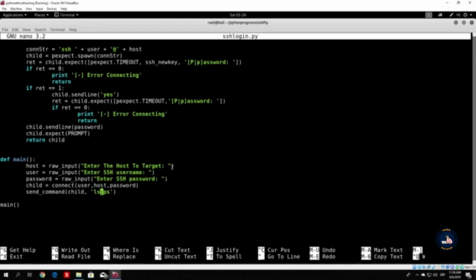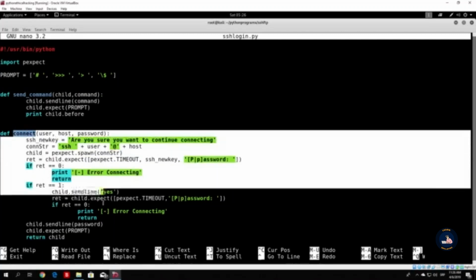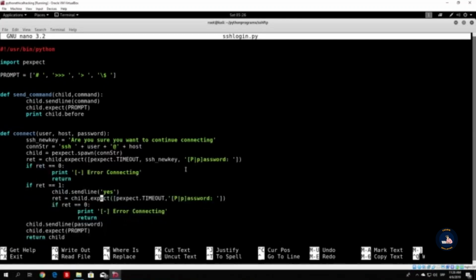But right now, let's see what we can do in order to make this program a brute forcer instead of just a simple login program. So let's see first of all what we don't need to change in this program. We know that the connect function will always be the same, so we can just copy this function. Let me just copy it. Since we don't really need to change anything here for now, maybe there will be some minor changes, but maybe not even that.